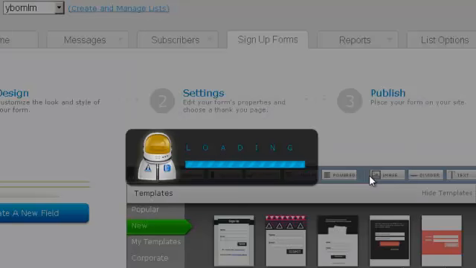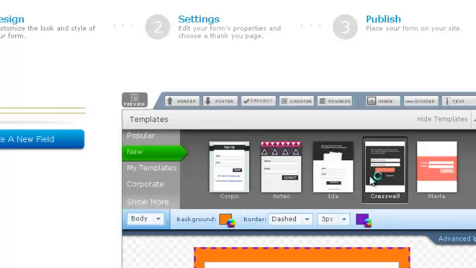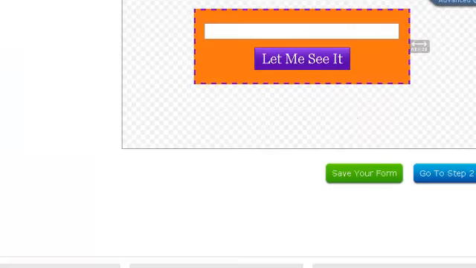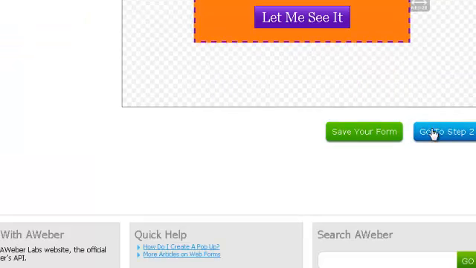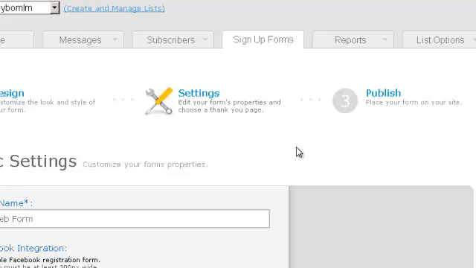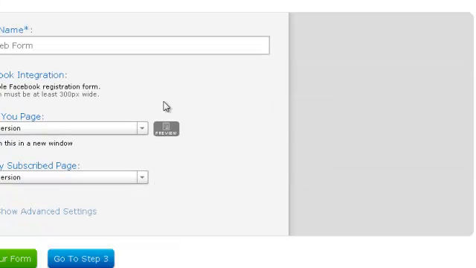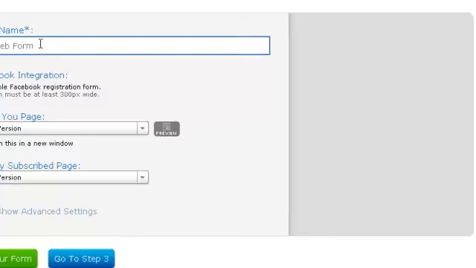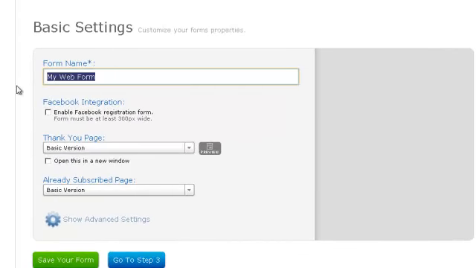Click Save Your Form. Come down here, click Go to Step 2. You're now in Step 2, so now you can name it, and you can name it appropriately, like where is this going? Maybe that's a good thing to name it. Is it going on your About page? Is it going on your Squeeze page?